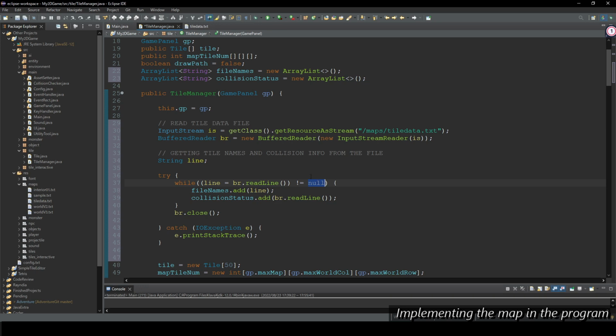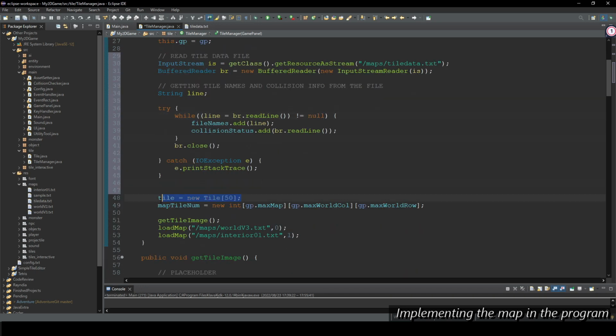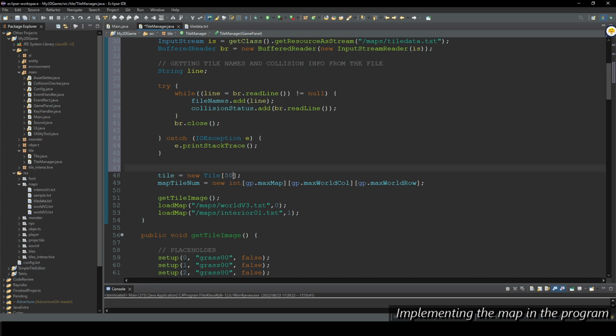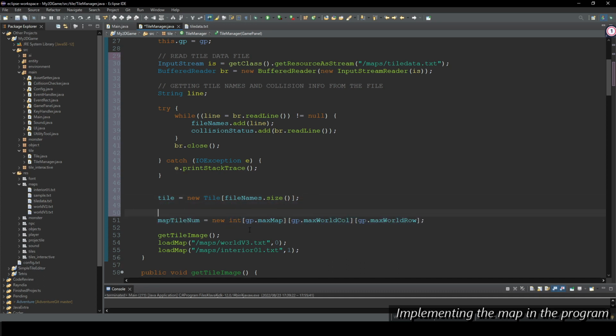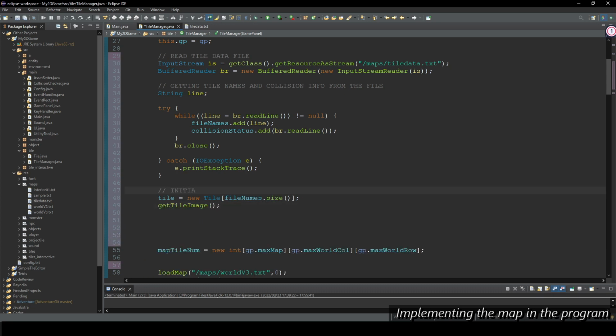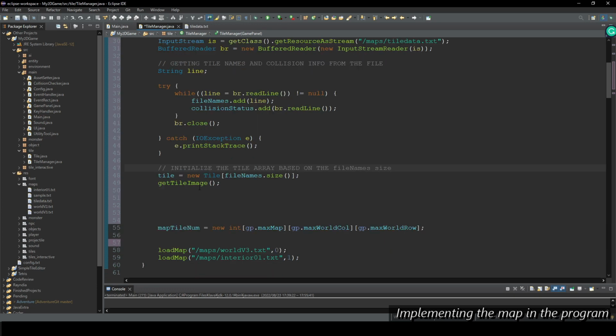Okay, next we set the size of this tile array. So instead of 50, we type fileNames dot length, not length, sorry, size. So thanks to this fileNames array, we now know exactly how many tiles we are using. Then, before instantiating this map tile num, we're gonna call this getTileImage method. So getTileImage.